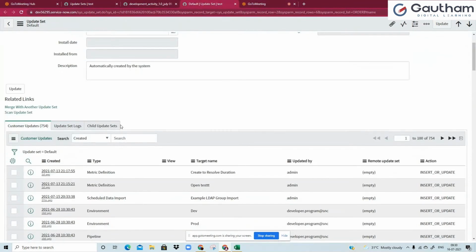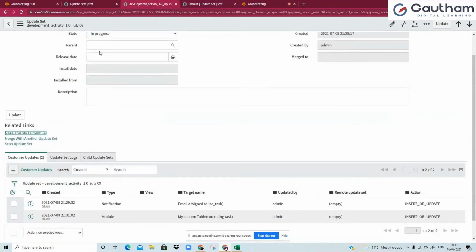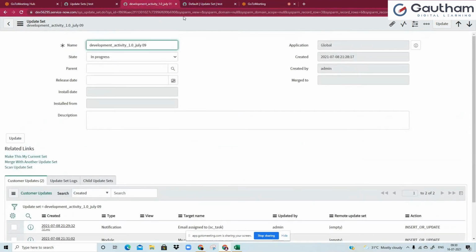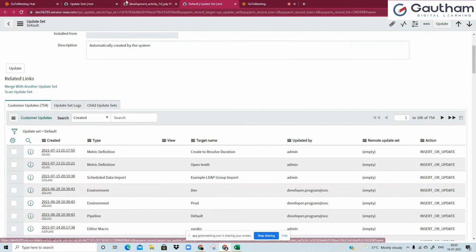What I have to do is, see, in default you see 754 records, but among them this create to resolve duration is one specific customer update. You want that to be captured in the development activity 1.0 update set, but unknowingly you captured it in default. As I told you, either you can go to that record and recapture.